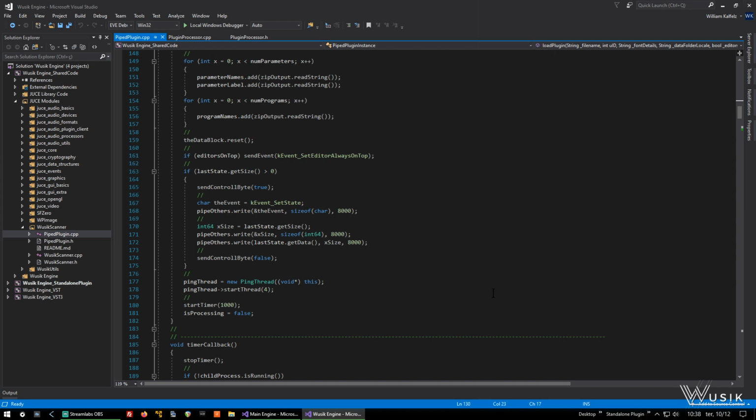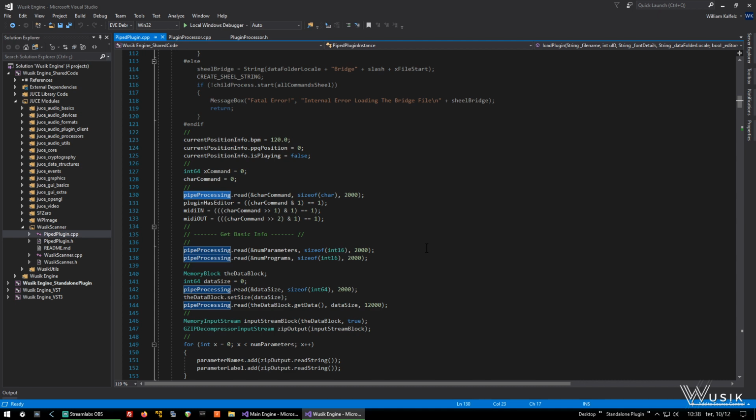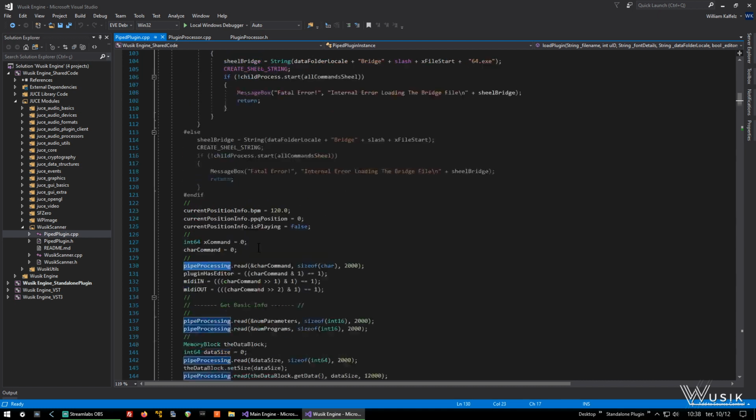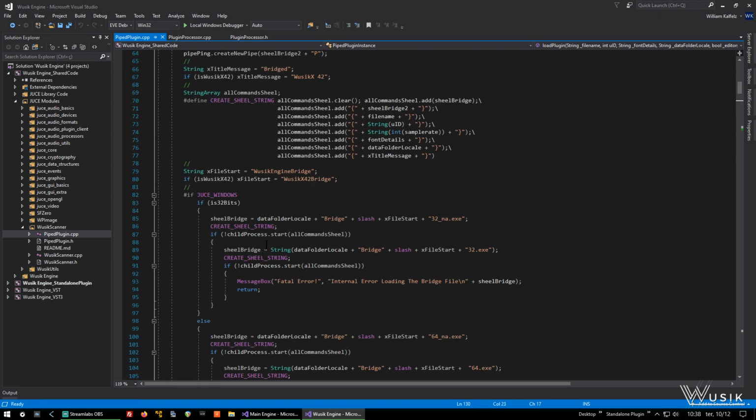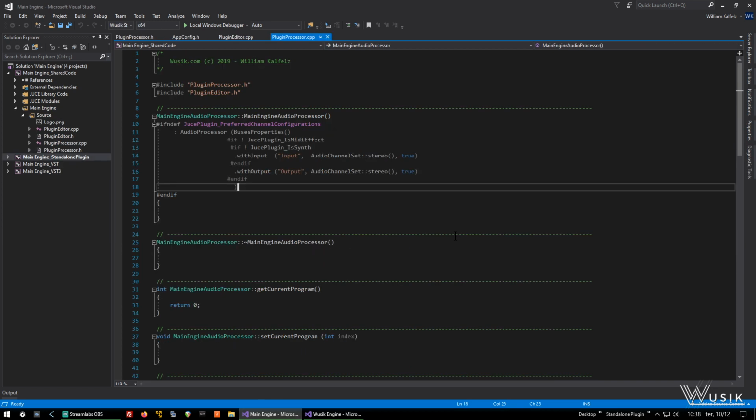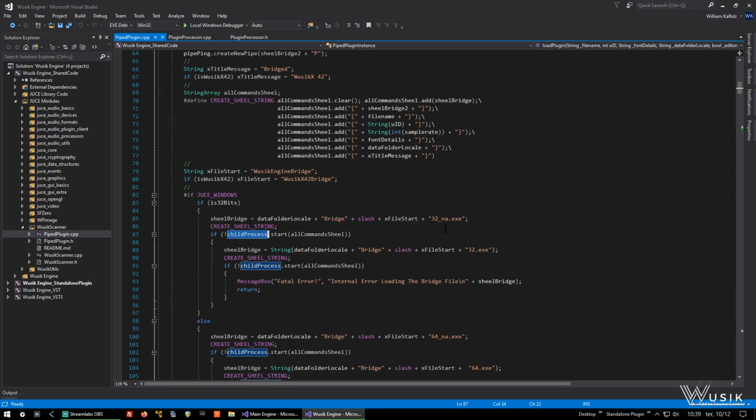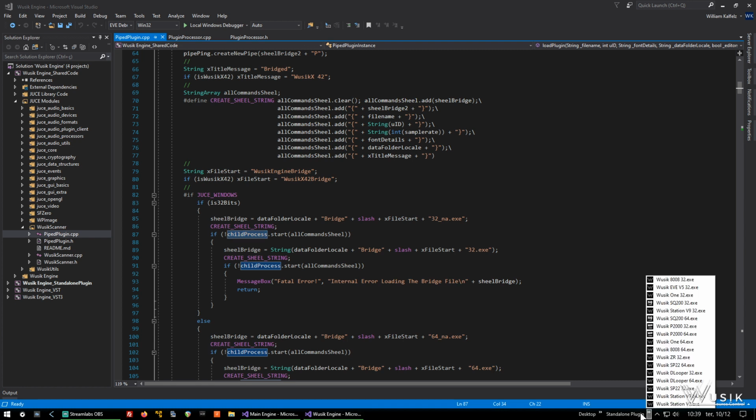Another thing I will have to add is some extra options. So my child process, let's call it the child process, it's easier to understand, can also tell my main code that something changed, like the names of the parameters or the names of the programs, because when Wusik Station loads a new program, it changes that. So let me show you.